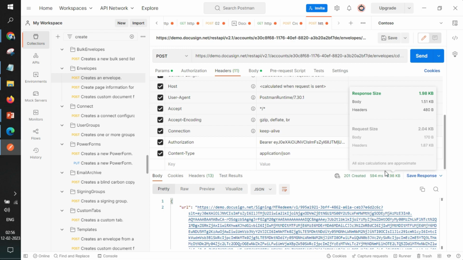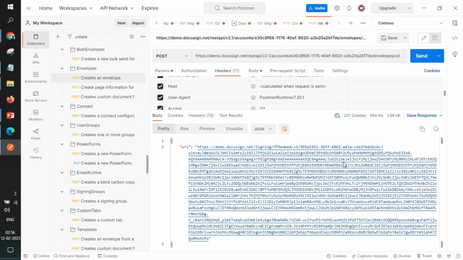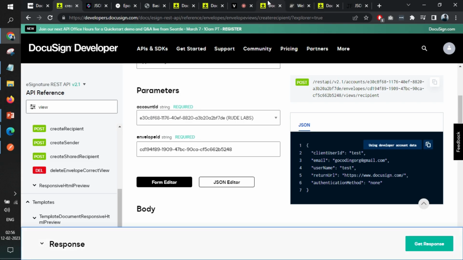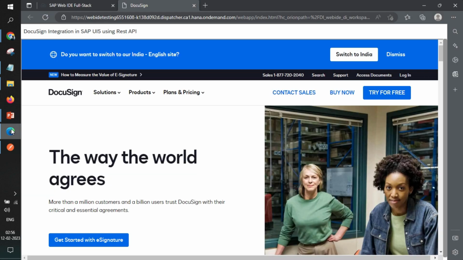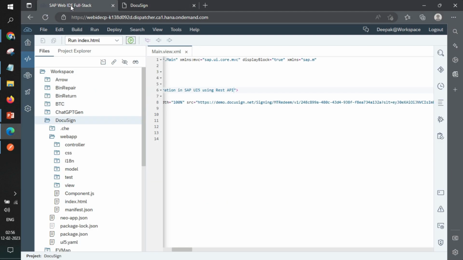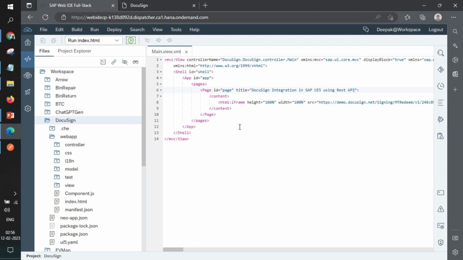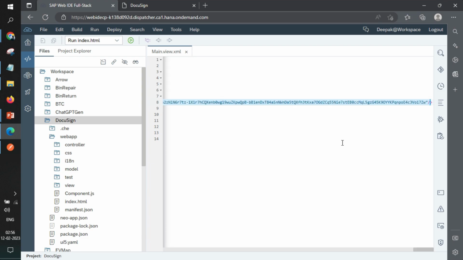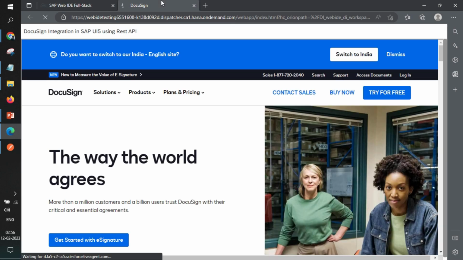Perfect. So we have also generated the same URL that we generated earlier, and now this can be used again in the Web IDE. The Web IDE part is very simple. You have to create a simple application, use the iframe, and just switch the link that we have generated earlier. If I just refresh here, I don't know what will happen.